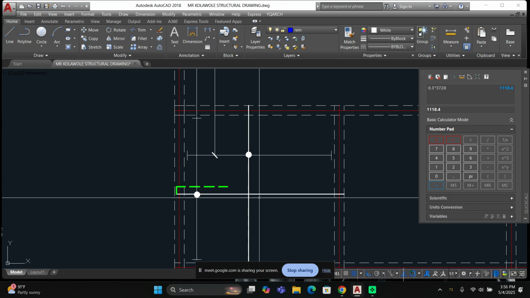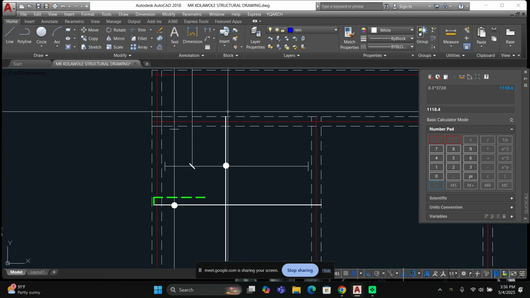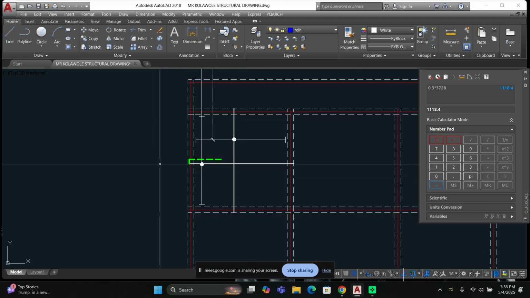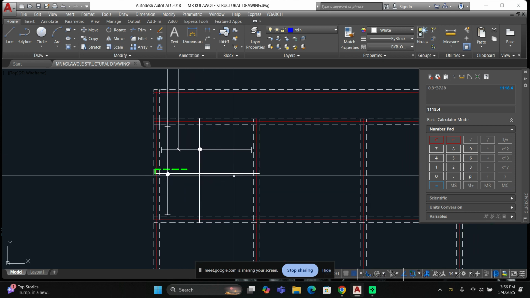I understand it already. This place is continuous, that's why there's no callback. Exactly, because there's a cantilever slab here, there's a slab here, here there's no slab. Do you get it now? Yes, sir.